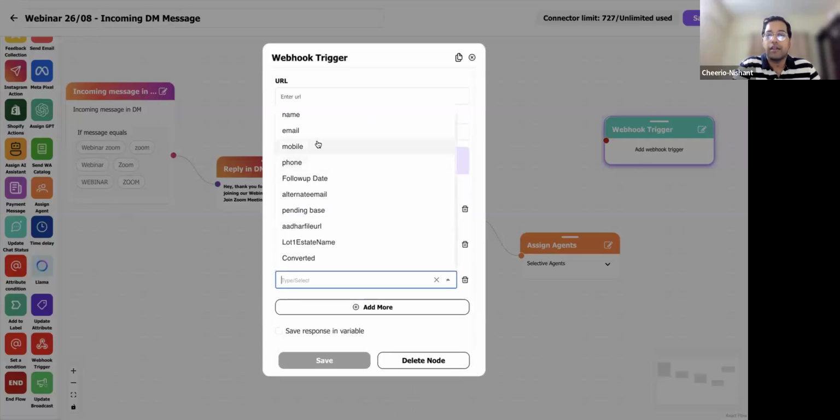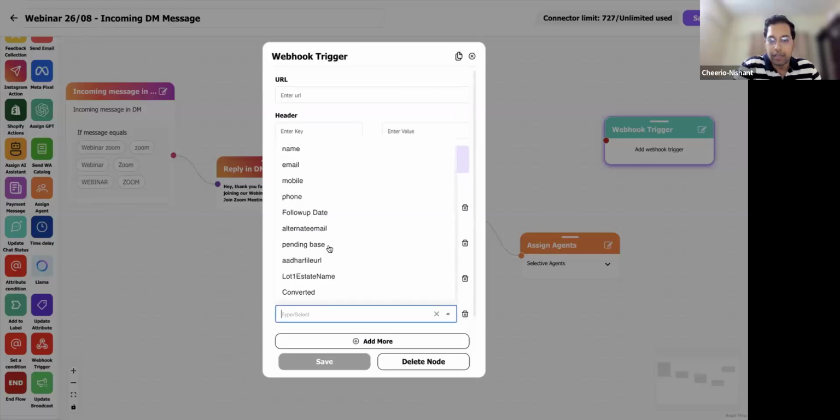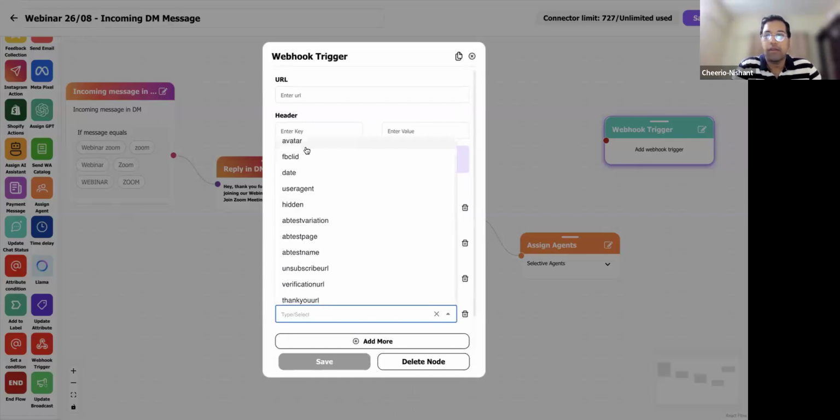So you don't need a developer to sit and do all of these integrations for you. Plus, you don't need to keep paying for every additional integration, right? The webhook can connect to pretty much everything.